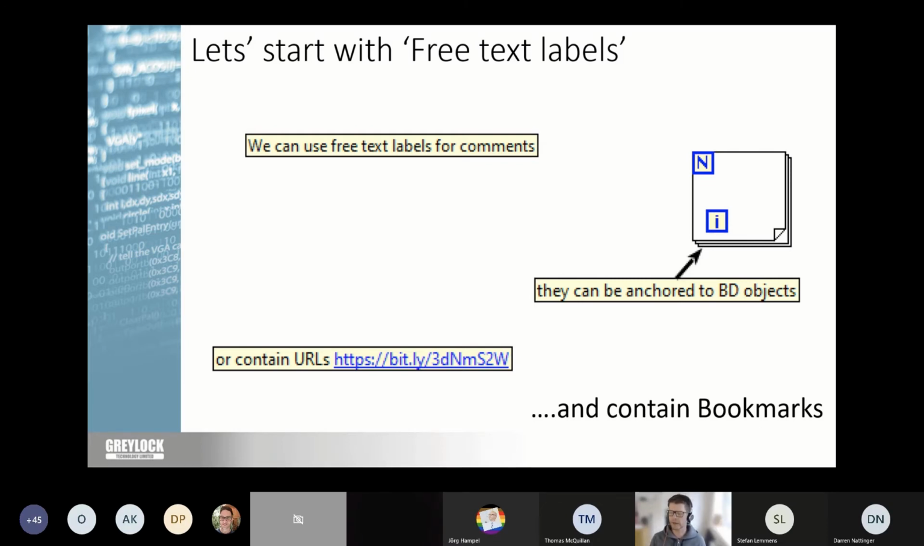So this is great where we've got maybe a data sheet, or we're programming some digital device with our LabVIEW code, and we want to be able to point back to the data sheet or the programming reference so that people supporting our code in future can actually just click on that link and bang, it opens in our default browser. So free text labels, really useful. And they can contain bookmarks even, not blockmarks, bookmarks.